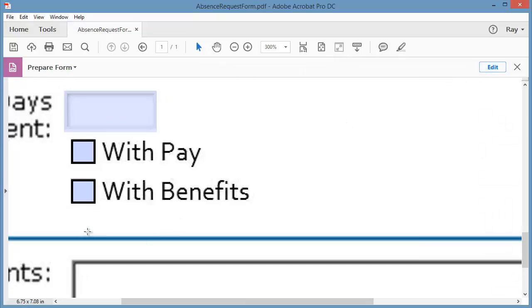And when I come out and preview this, you can see I can check one or check the other. Now maybe I don't want that little check mark. Maybe I'd like to have an X in there as well.